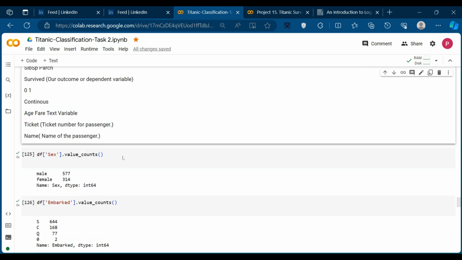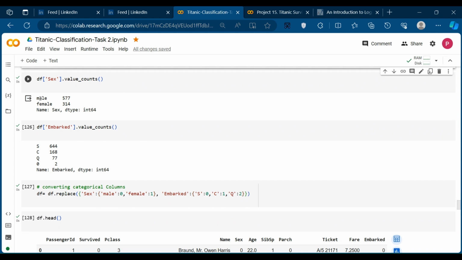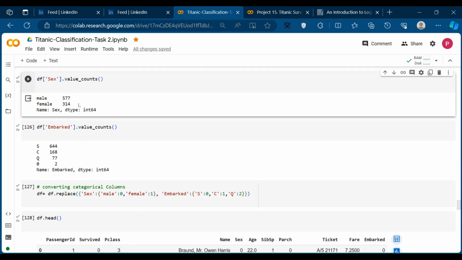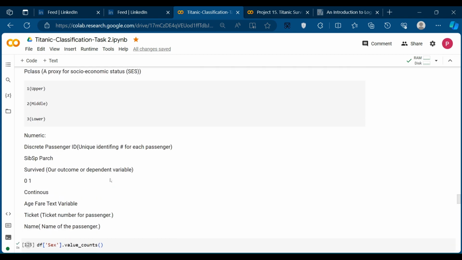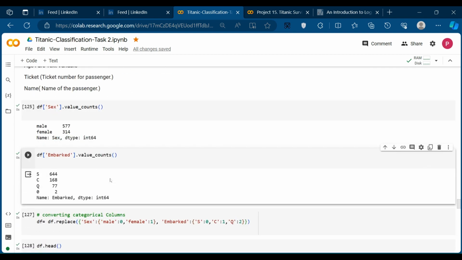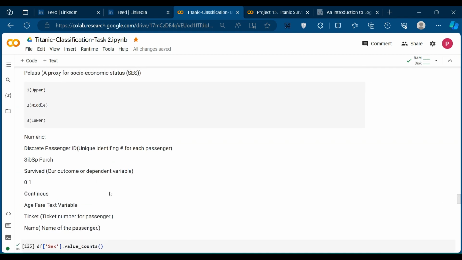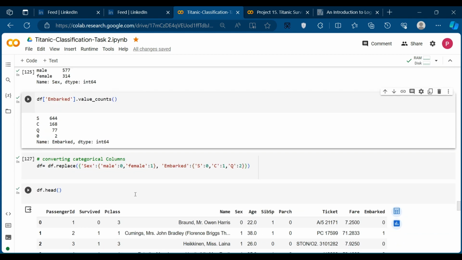As you can see, there were 577 males, because of the high number of males, and then 314 females who had embarked on the Titanic ship. S, that is people that boarded at Southampton port, is 644. The majority of them boarded at Southampton port. At Cherbourg port there were 168, and at Queenstown port there were 77 passengers.